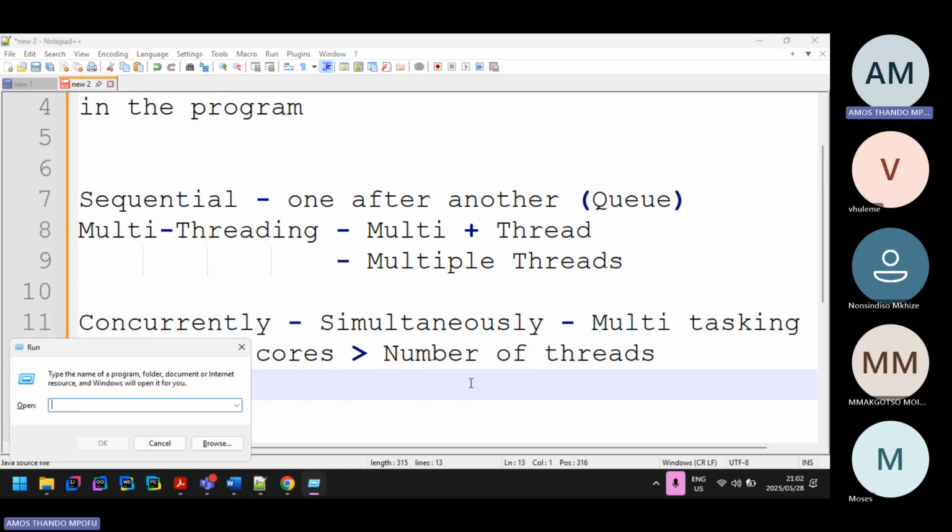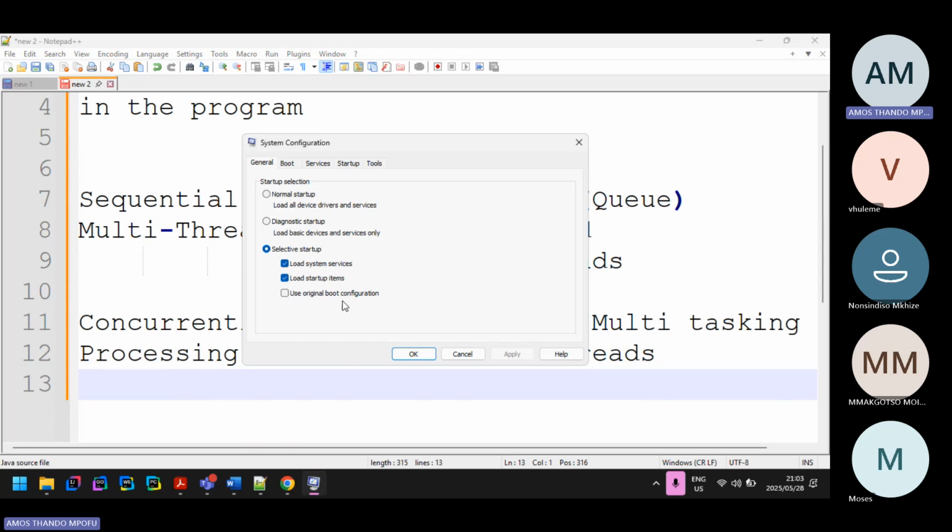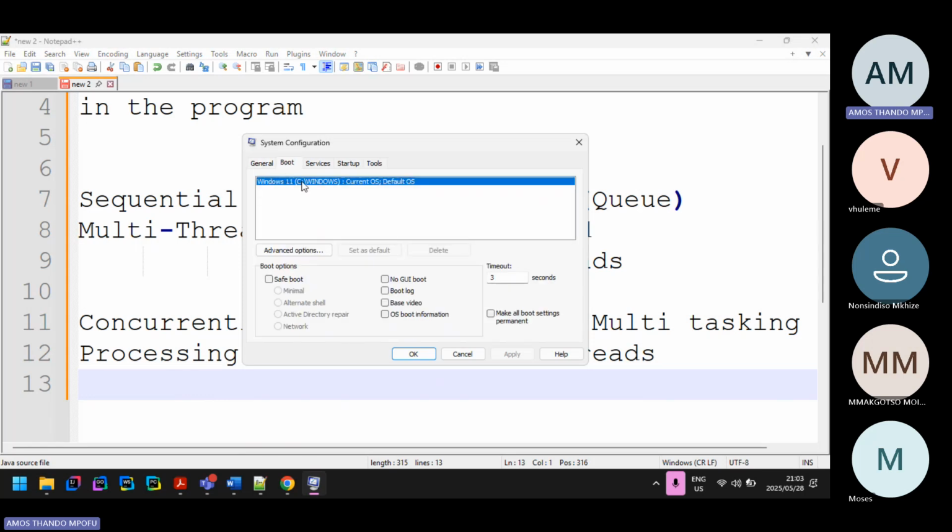Then there's going to be a pop-up like this, right? Then you type in msconfig, for Microsoft configuration, but just type it as msconfig, small letters, and then you press OK. Then it's going to do a pop-up. Then you click on boot, right? You want to go to boot. Then you click on advanced options.